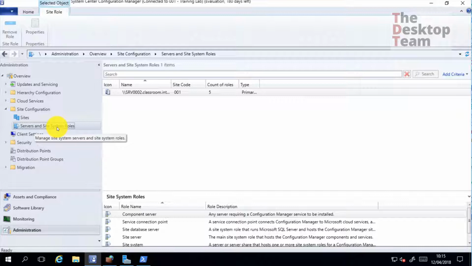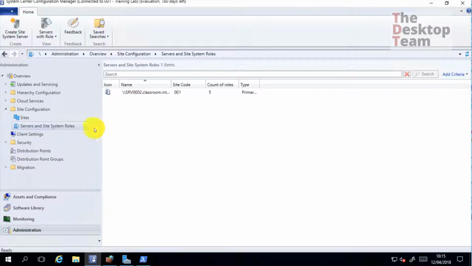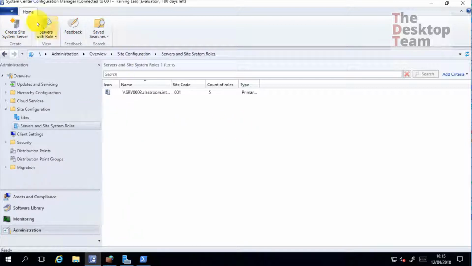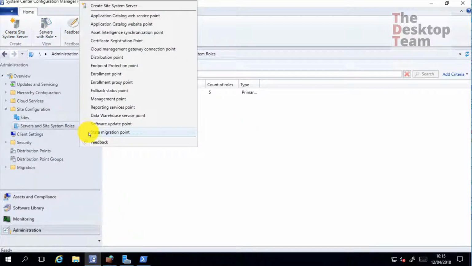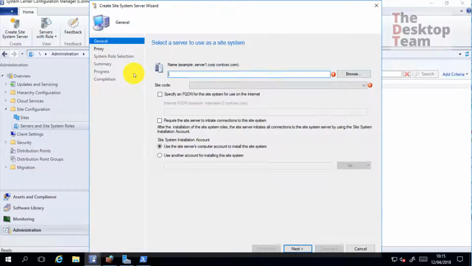So there are two options here. One, you can select an existing server on the list, right click and add site system roles, or you can right click here on servers and site system roles and create site system server, or you can use it here in the ribbon. Then this will create a new server in the environment and then add the required roles. So you can see here I need to type down the server or search.